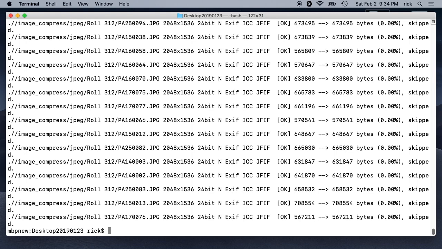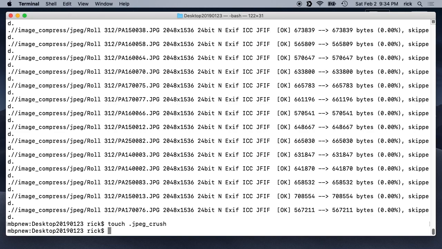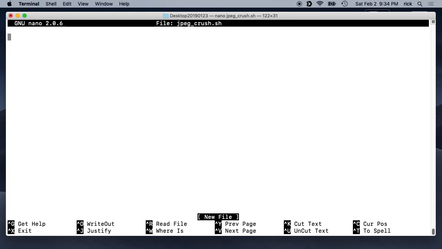I'm going to start off, I'm going to type touch space dot jpeg underscore crush. So we'll do that, and then I'll type nano space jpeg underscore crush dot sh. I'll hit enter, and we're going to be making a little bash script here. We'll type hash exclamation point slash bin slash bash, and I'll paste in this find command, and then I will type touch space dot jpeg crush.